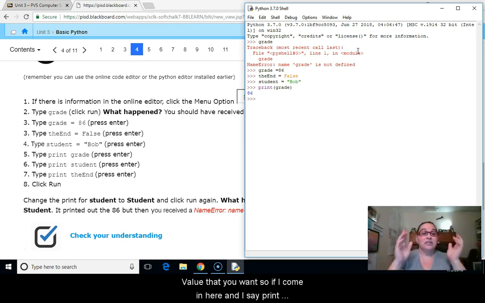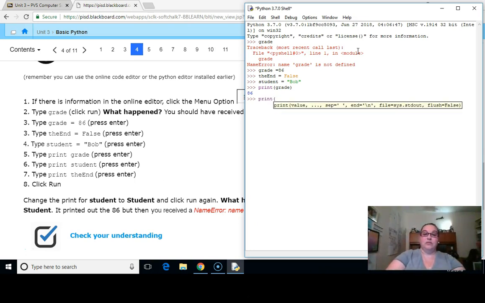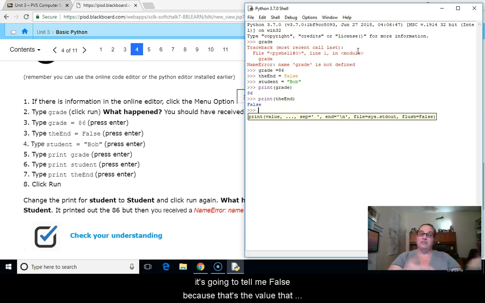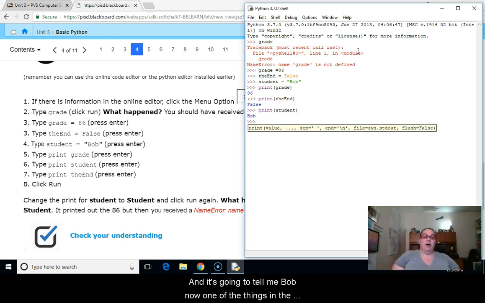So if I come in here and I say print grade, it prints 86. If I say print the end, okay, it's going to tell me false because that's the value that I placed in there. And if I say print student, then it's going to tell me Bob.